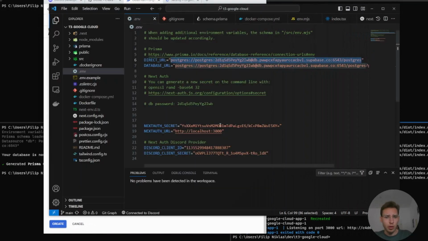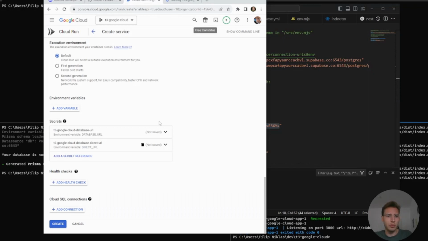And then we work our way down. So we also need to. So maybe we could also make a different NextAuth secret for the production version or the test version. But I'll just skip this step for now.